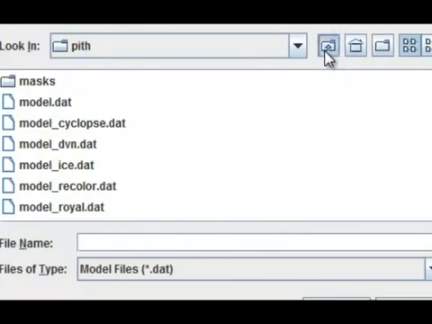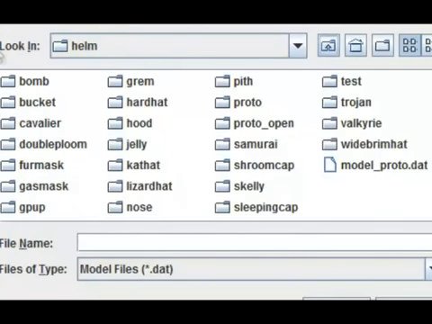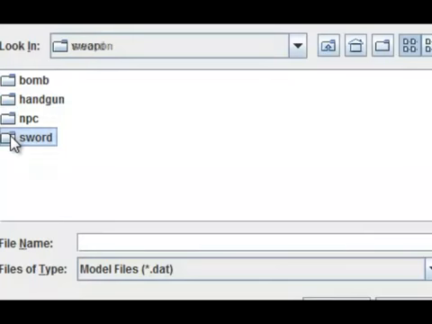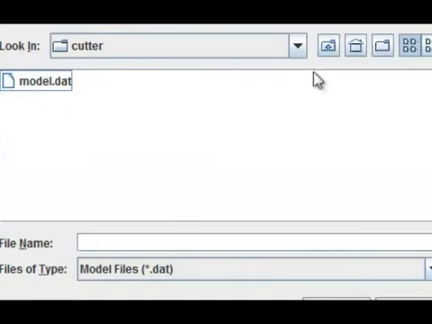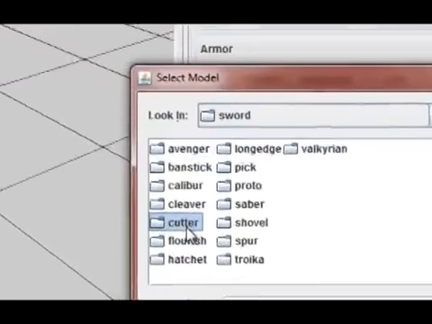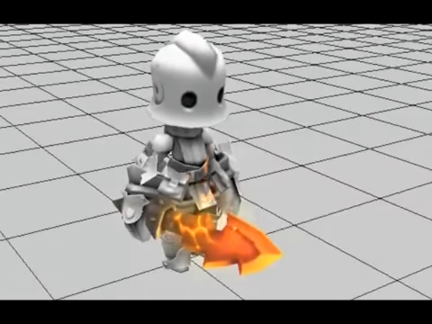All these items right now are helmets, so you go up and everything's organized as it normally would be in the Spiral Knights folder. So it's a little hard to navigate at first, but you figure it out later on. You go up one level and you have your helmets, another level up you have your gear, one more level up you have all of your items within the game. So you're going to click on your weapon set, and let's give this guy a cutter. Just to go back, you click on swords, then go under cutter and click on the model dat.